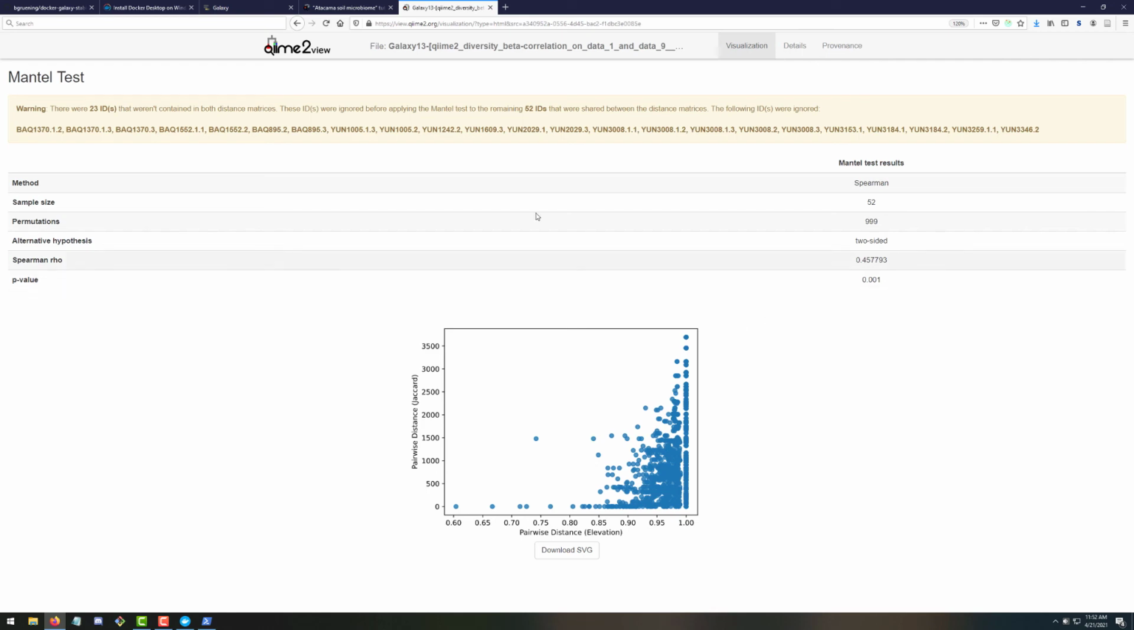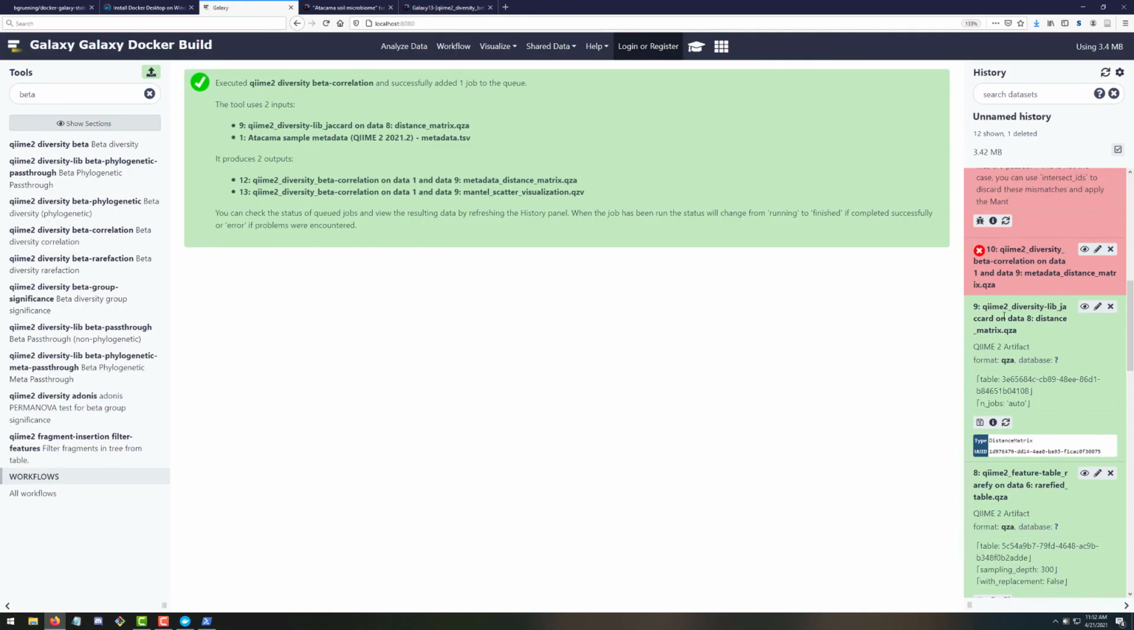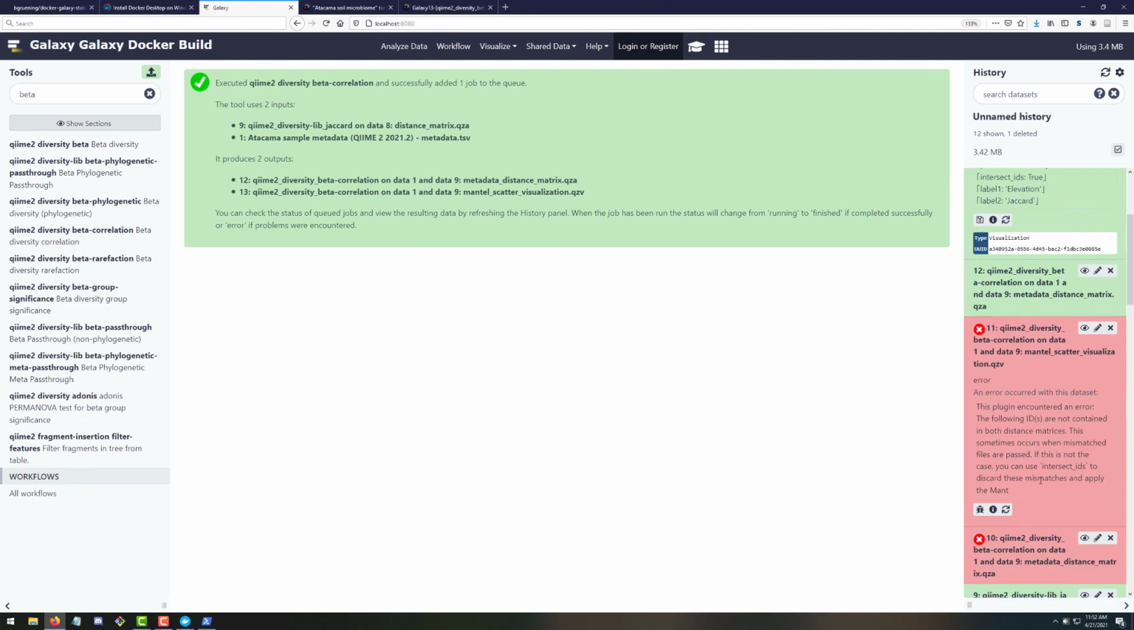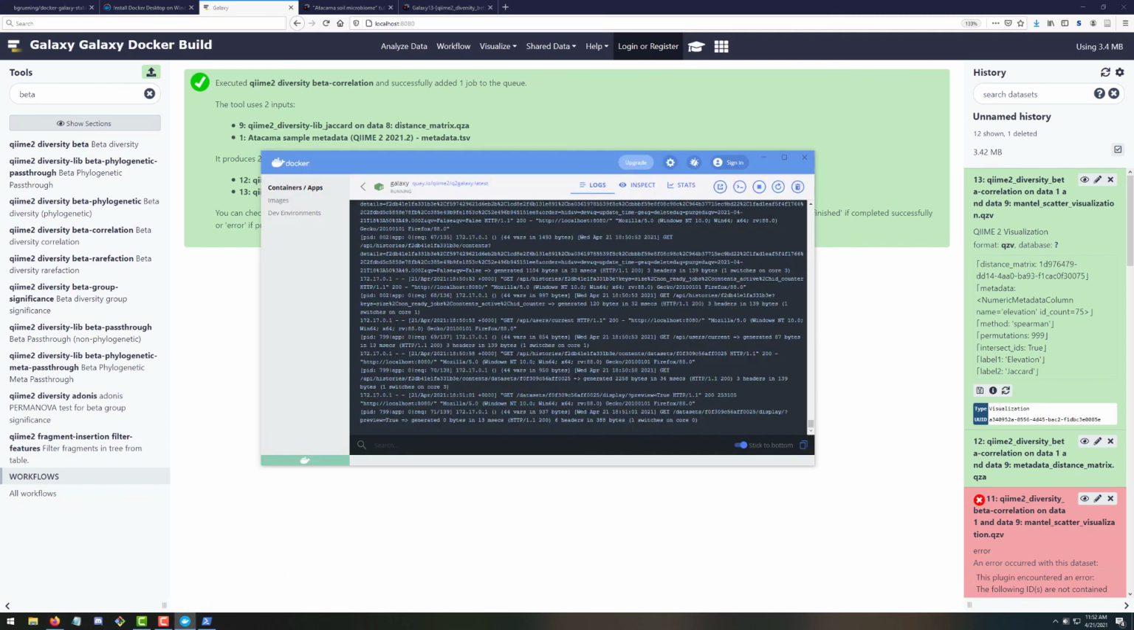So going back to Galaxy, that's kind of how you use Galaxy and QIIME 2 inside Galaxy. So hopefully that was straightforward enough. I realize working with Docker is a little bit complicated, but it's pretty exciting that we get to run QIIME 2 in this graphical interface on Windows.